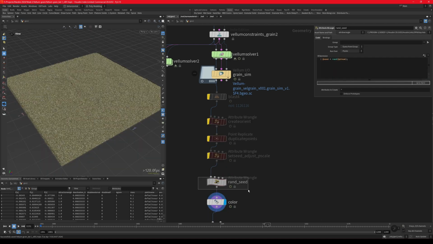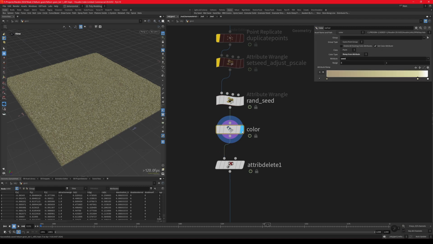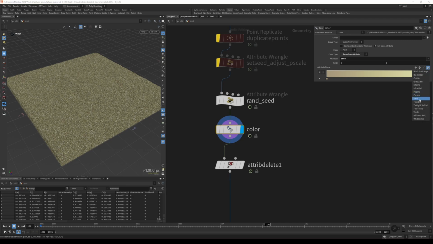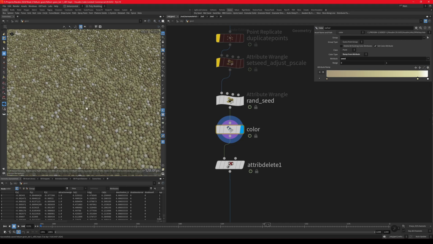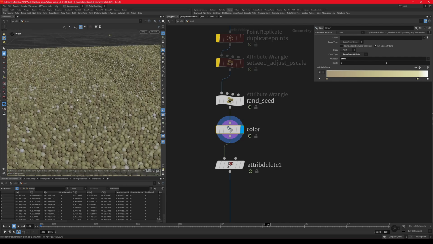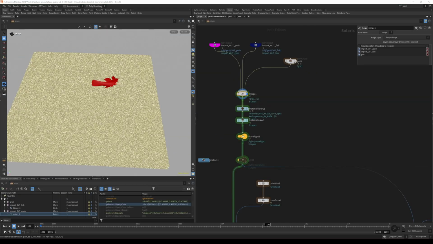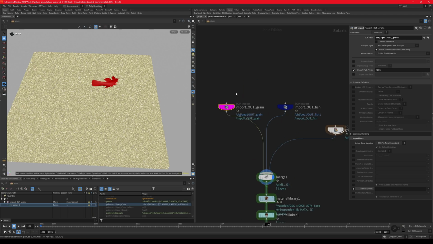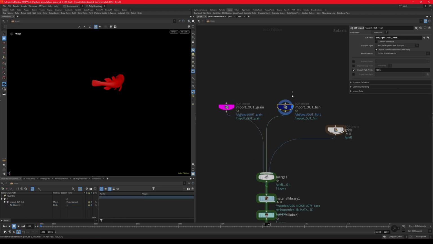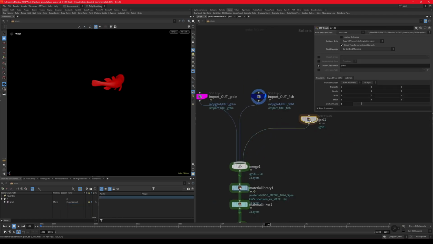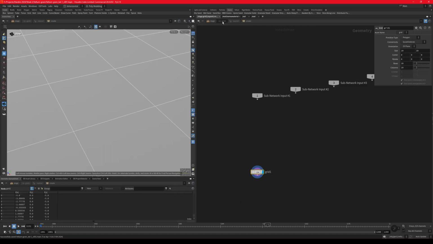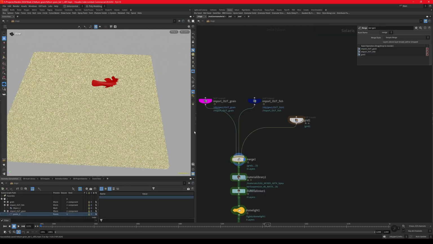For the coloring part, I created a seed attribute based on a random PT value, and I can use this attribute in a color SOP, and the color type is ramp from attribute, and I use this sand color here to create some nice sand looking colors. In Solaris, I use the SOP import to bring in my grain simulation and my fish, and I use the SOP create to create a grid to have just a basic floor here.